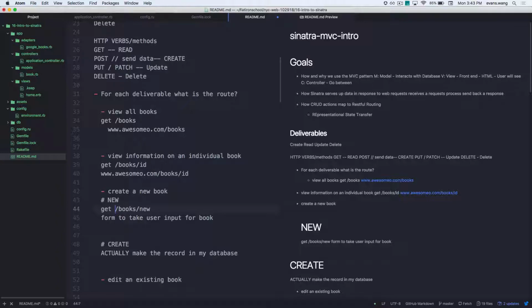Once I actually hit submit though, the user is now sending data back to the server, right? If the user is sending data back to the server, what type of request would this be? A post, right? So the get to books new is just the sign up form. It's just the, I want to make a new book now. When I actually submit the form, I'm making a post request to, what should this be? Probably just books, because I'm lazy like that, all right? I'm just going to post to books.